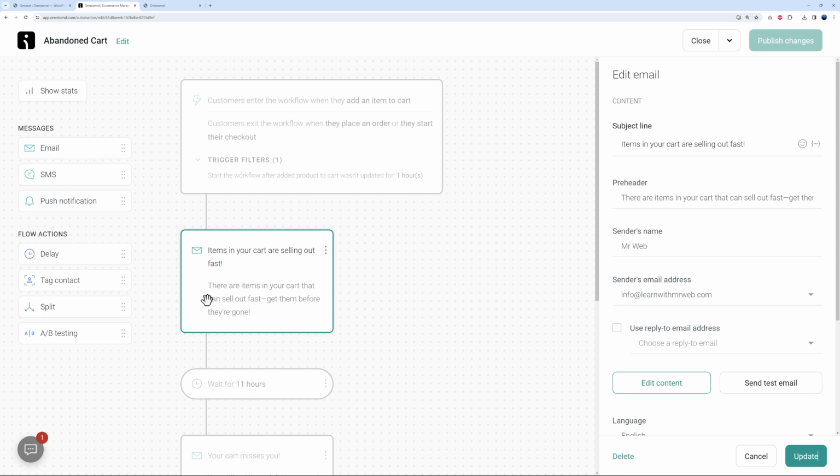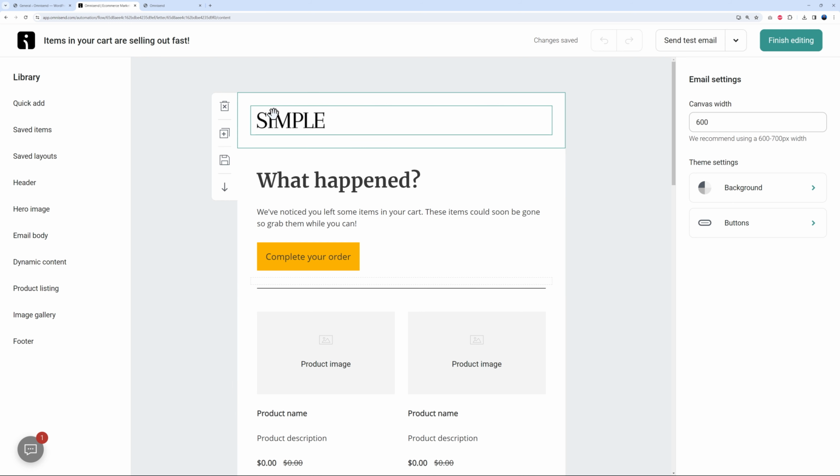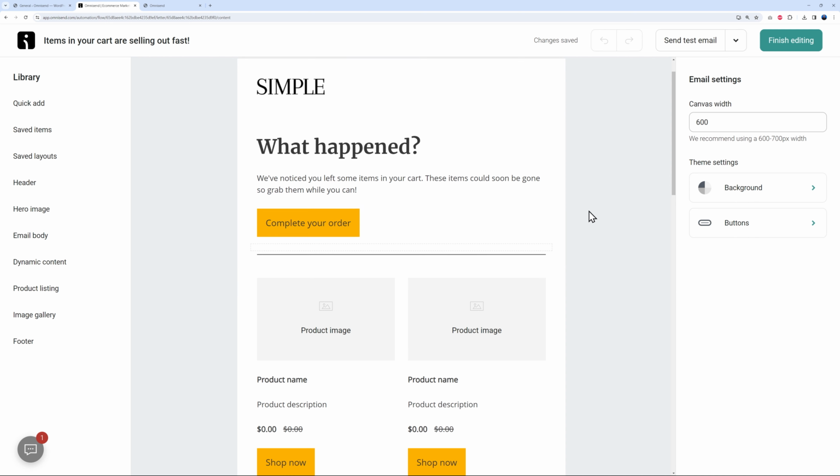And now you can customize the content of your email, obviously. So by the side, you can see this is the subject line, the pre-header, the sender's name, and then you can edit the content. So if you click on this, it will open the content of your email. So this is what it looks like, okay? You have your logo on top. What happened? We've noticed you left some items in your cart. Obviously, you can customize everything here, okay?